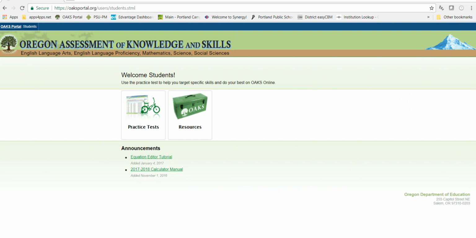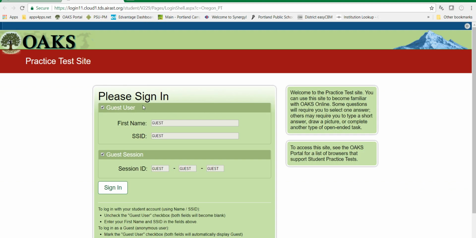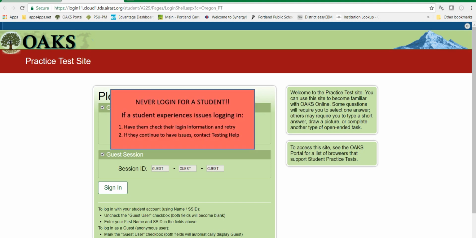In the student interface, they will choose Practice Tests. And here is where the student will log in. The login process here mimics the login process for an operational test. The student will now fill in their information. I will be signing in as a guest. I have been given a session ID and I will use that to sign in. Once the student is done entering their information, they will sign in.